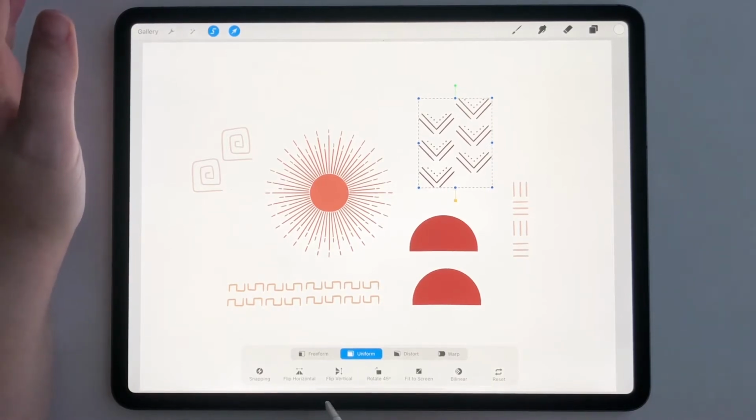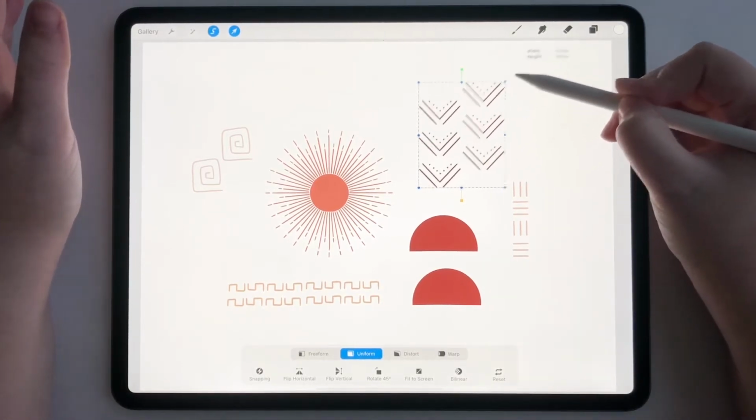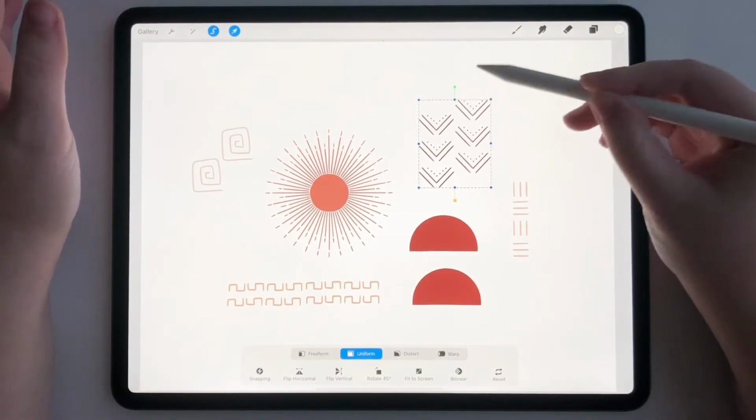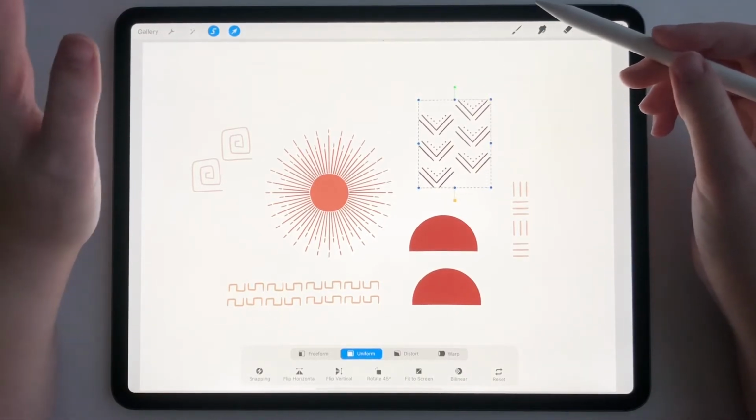Okay, now what we can do is we can use uniform. So I like uniform because that maintains the aspect ratio when I shrink it or make it bigger or rotate it or anything like that. And so I love using that.